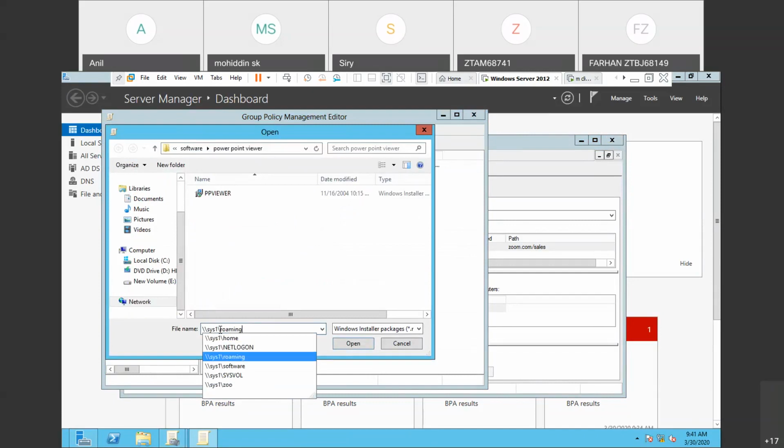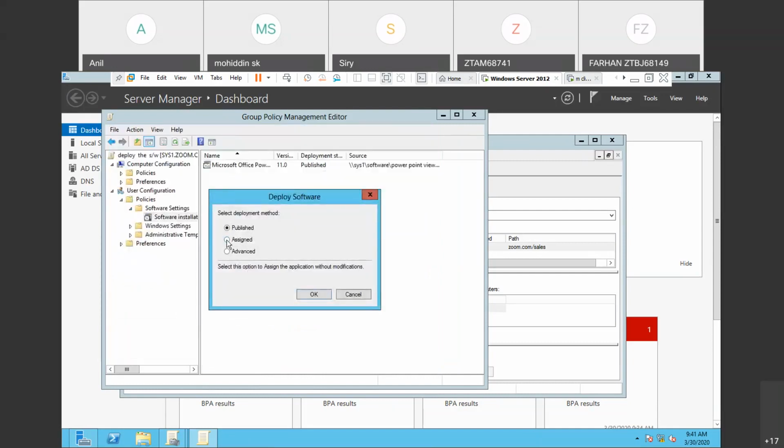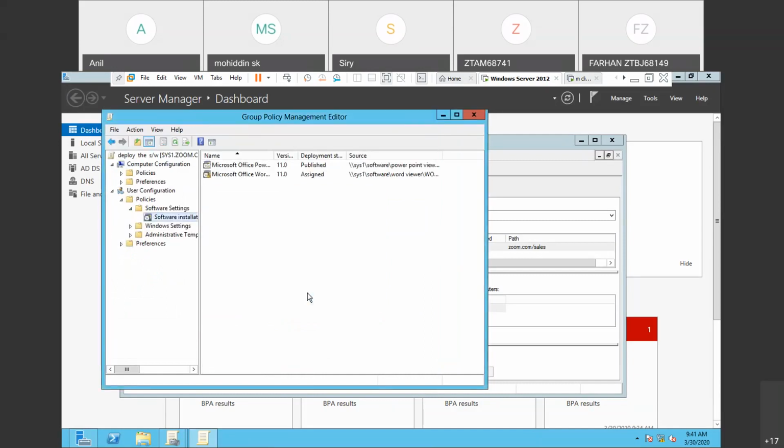Software, then in that I have the last one, can you see Word Viewer? I'll open that now. Now instead of published, I'll use what method? Assign. Now see, everything is the same. Let me go to the update.